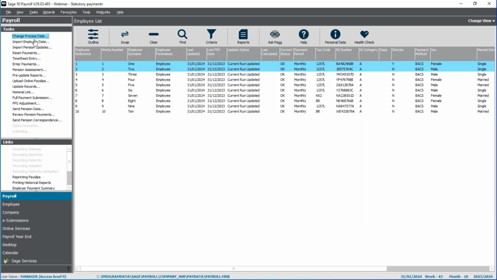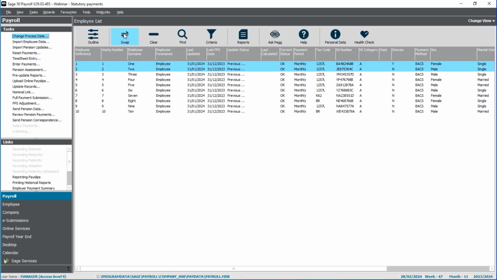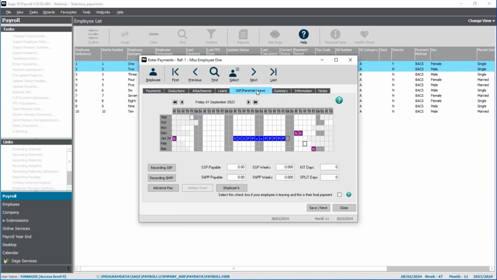So we're now ready to run our next pay run. And if there is further sickness to record, because we've already checked the working pattern, etc., for these employees, what we could do is go into Enter Payments, click on the SSP Parental Leave tab, and then we can either extend the sickness if it's continuous. So I've very quickly there added another 2 weeks directly after the previous sickness. So maybe this was up to my payroll cutoff. You can see it's calculated 2 weeks in the current period.